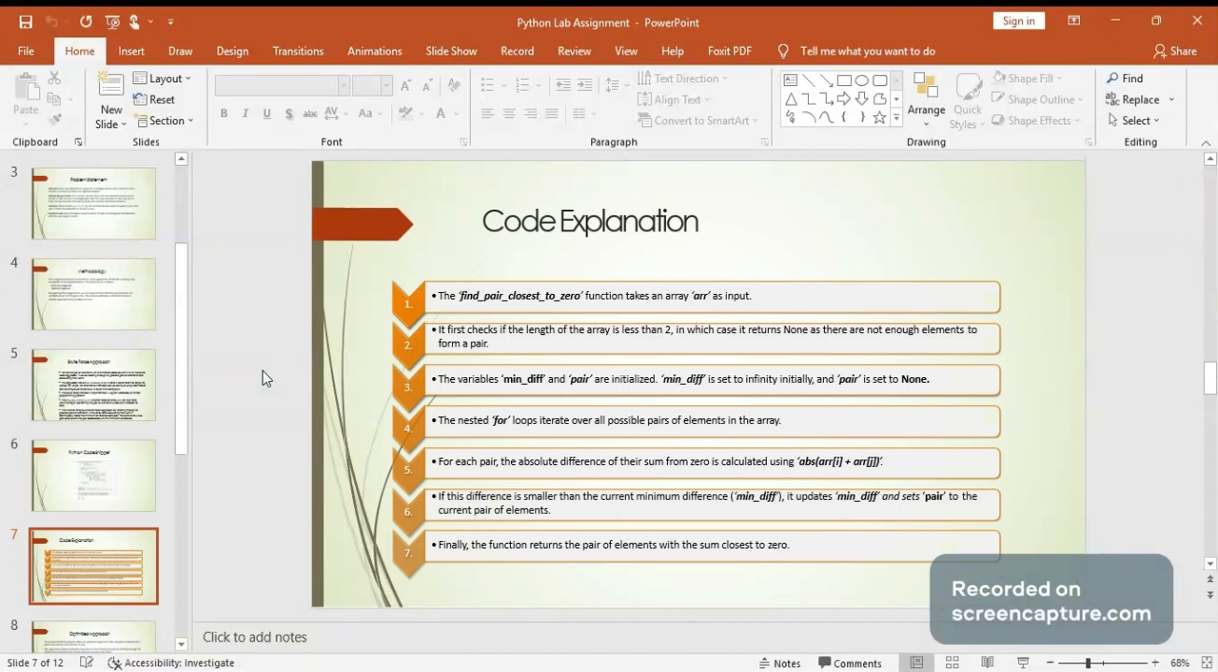For each pair, the absolute difference of their sum from 0 is calculated using the absolute value of arr[i] plus arr[j], where i and j are basically the iterations in the current loops. If this difference is smaller than the current minimum difference, it updates the minimum difference and sets the pair to the current pair of elements. Finally, the function returns the pair of elements with the sum closest to 0.